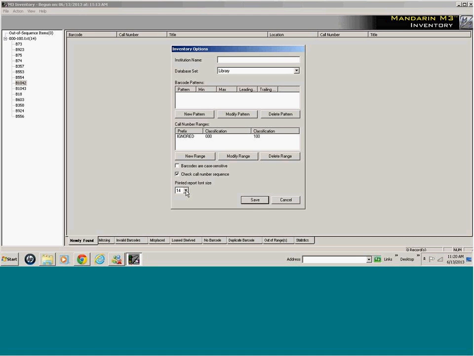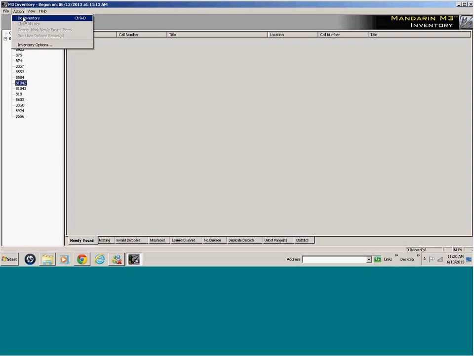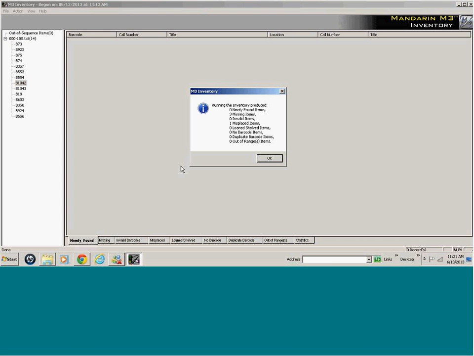So I'm going to come in here, and I'm going to go to Action, and I'm going to go to Do Inventory. The system now just went through that, and it said, okay, out of everything you scanned in, I looked in the database and compared what was in the database versus what you scanned, and then I looked in the circulation module to see what was there. And it gives us back a list.